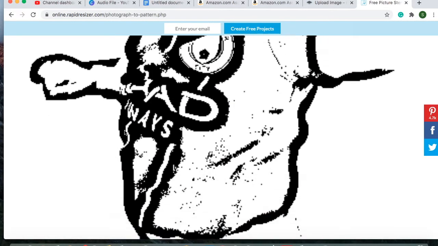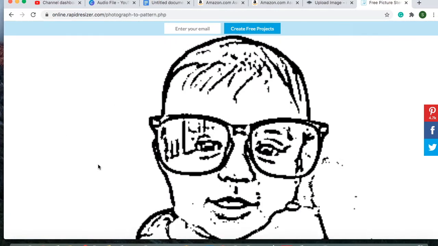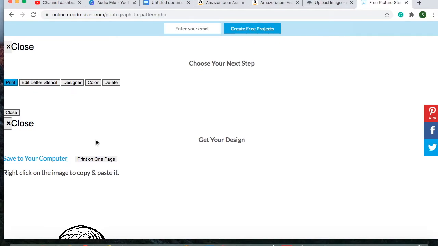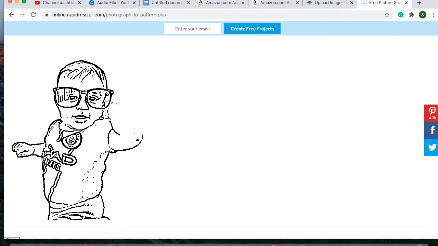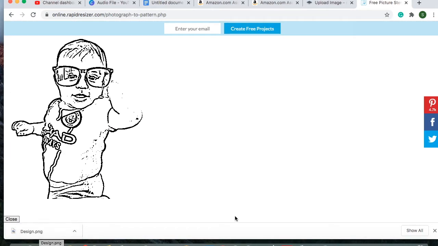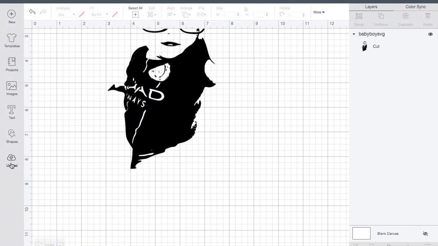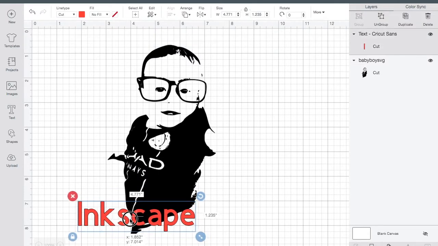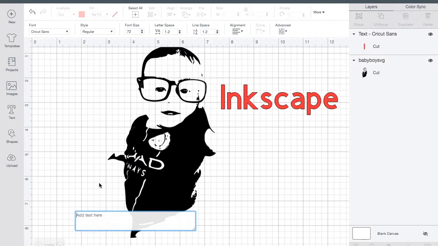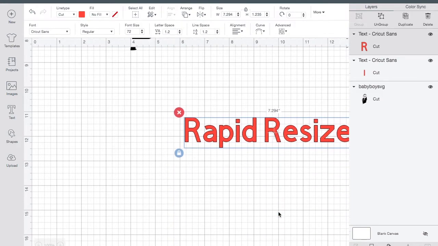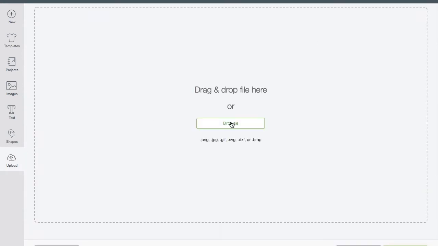And once you have the one that you want, you're going to go ahead and save this onto your computer. And to do that, you hit download or print on one page. And then here is a preview of what we are saving. And then you just hit save to your computer. And it'll go ahead and download. So now you would upload this into Cricut Design Space. Let me go ahead and label. This one was our Inkscape. And now this is our Rapid Resizer. So again, hit upload, select the image, and here it is.